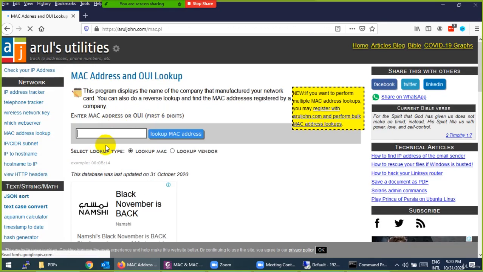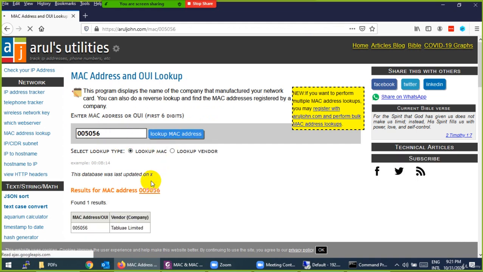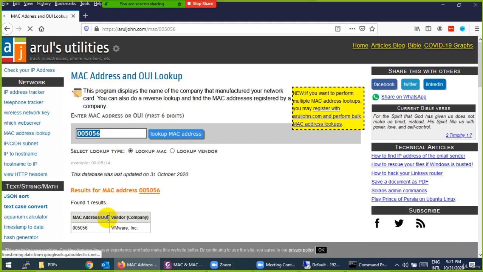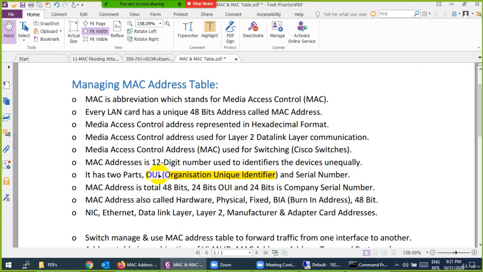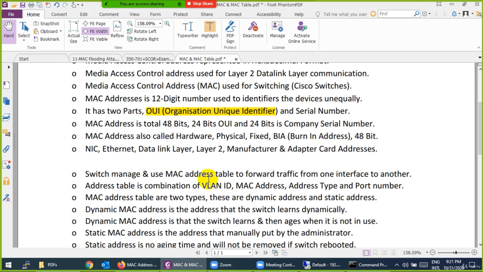Now this one is asking for the first 6 digits. They don't care about the other ones. Just type these 6 digits and they will say this is the VMware company. How did they find it from 6 digits? Because these 6 digits are called the OUI, organizationally unique identifier.